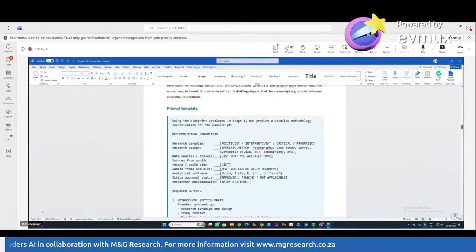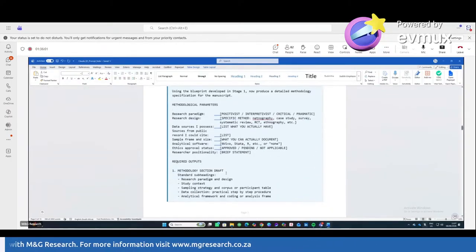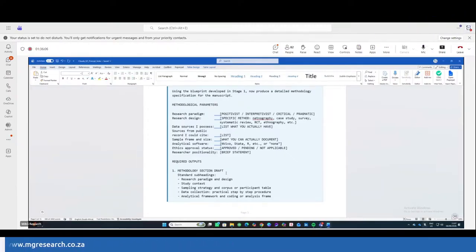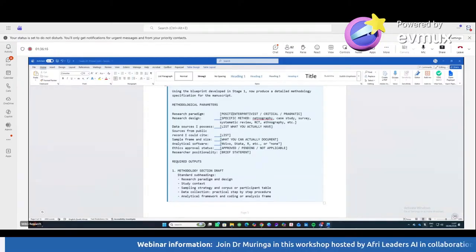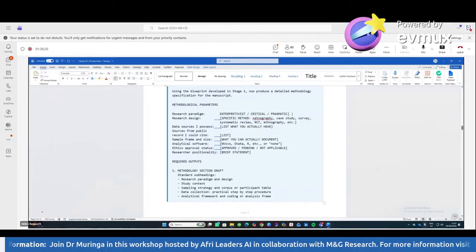So now the prompt reads like this: using the blueprint that we developed in stage 1, now produce a detailed methodology specification for the manuscript. I'm going to come back. It's going to ask me here about research paradigm: interpretivism, right? If you are a researcher, you know what we're talking about. I'm going to state here that this study is an interpretivist study. It falls within that paradigm.